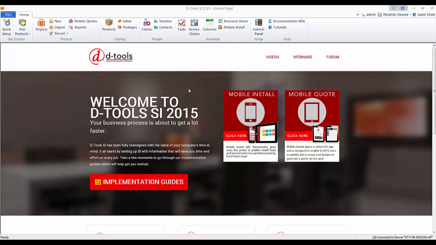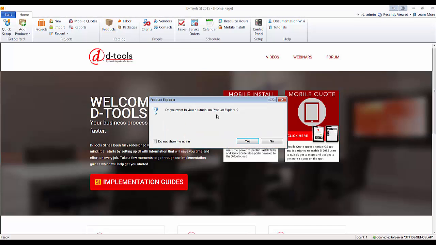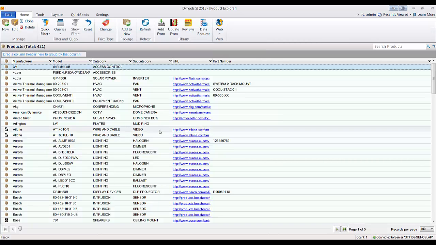Now we'll move over to the catalog and show some of the improvements that were made here. I'm going to go ahead and click the products button here. And here's another one of those prompts for a tutorial, as you can see. Do you want to learn more about the Product Explorer? I'll just say no for now on that. This will open up the Product Explorer.